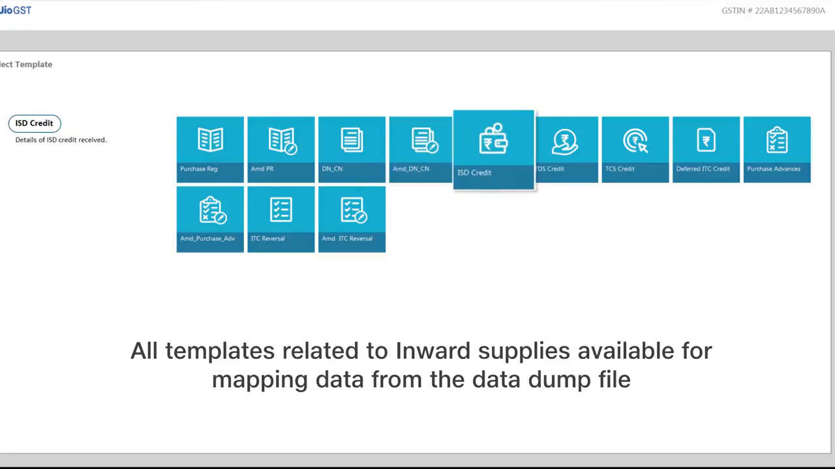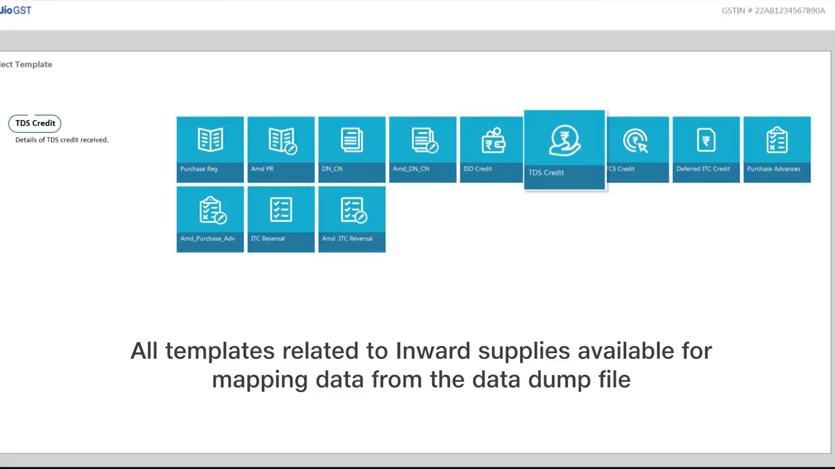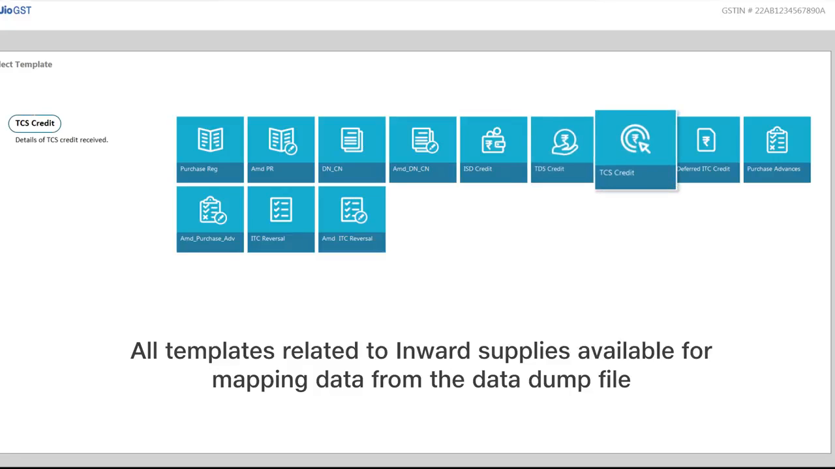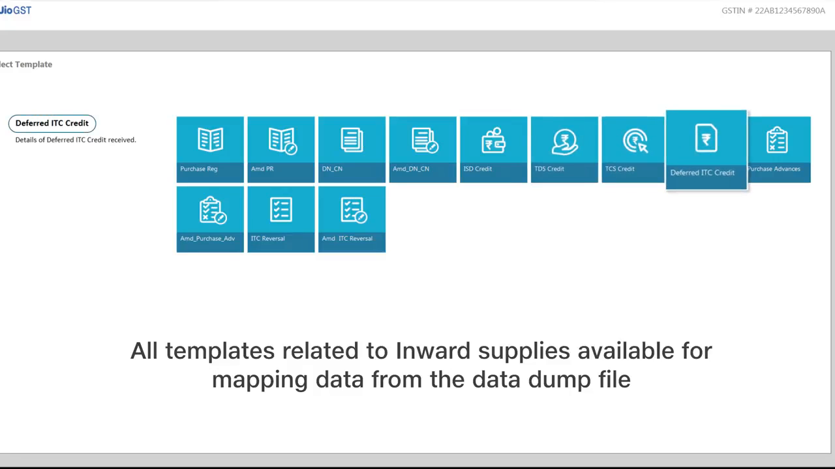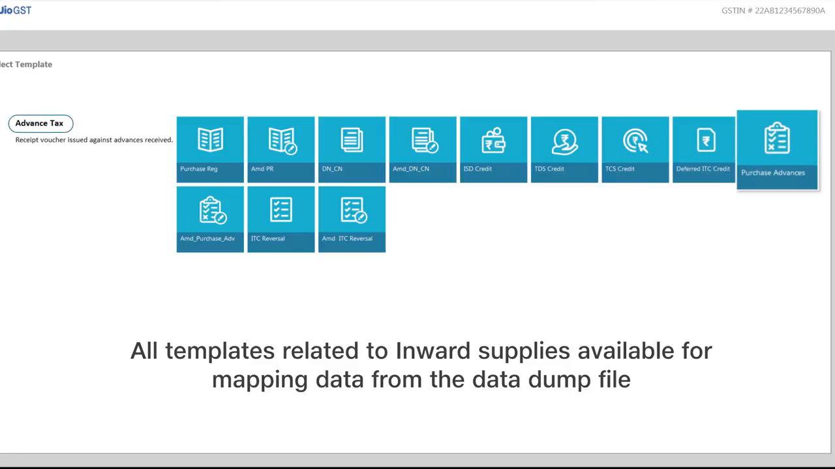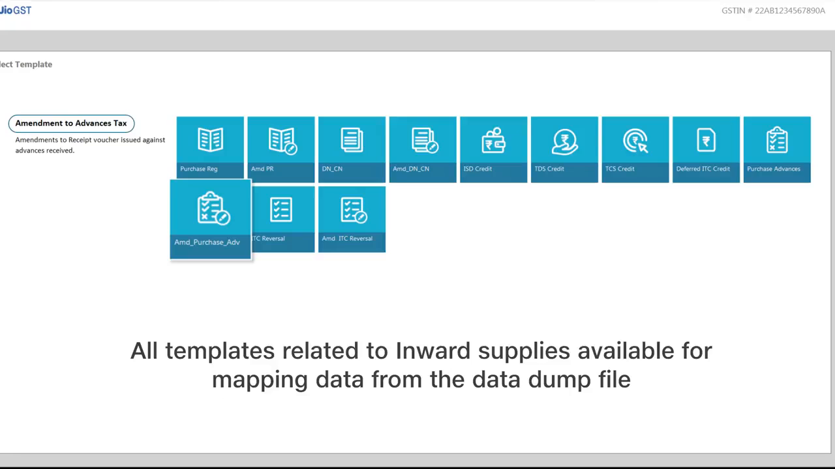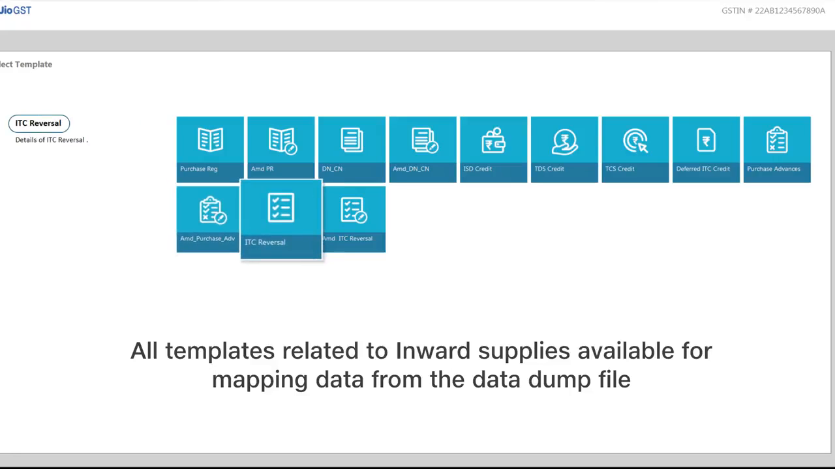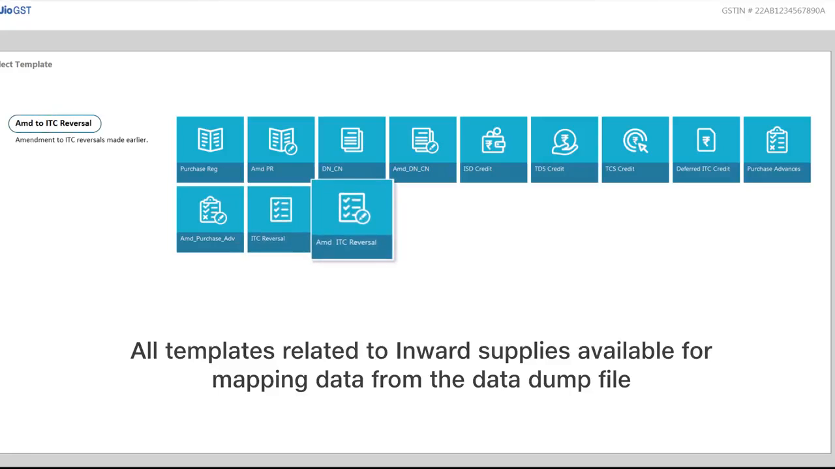ISD Credit. TDS Credit. TCS Credit. Deferred ITC Credit. Purchase Advances. Amendment to Purchase Advances. ITC Reversal. Amendment to ITC Reversal.